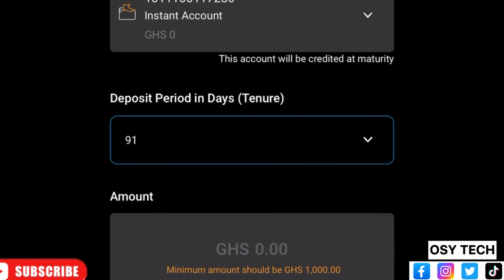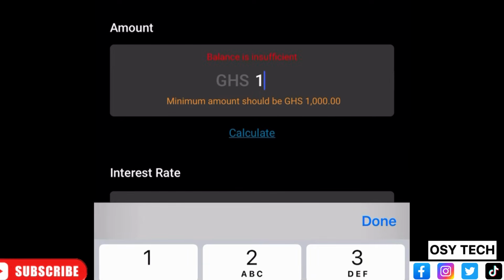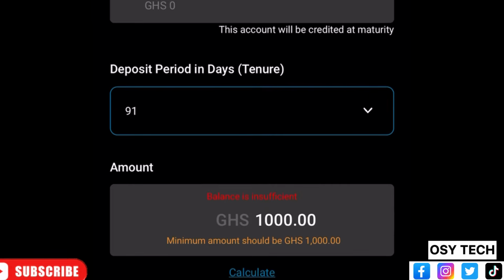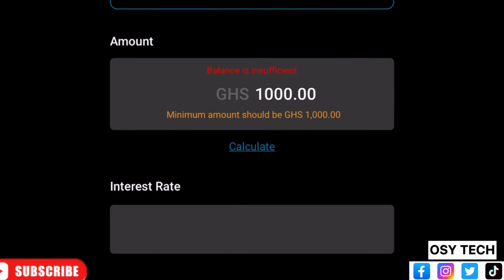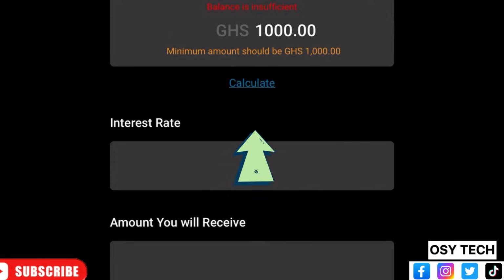So after 3 months, let's say you want to deposit an amount of 1,000 Ghana cedis, how much will we earn, or what will be the interest, and the amount that we will receive later. So let me tap on calculate. And then you can see the interest is 8 cedis, and the amount that you receive is 1,019.89.